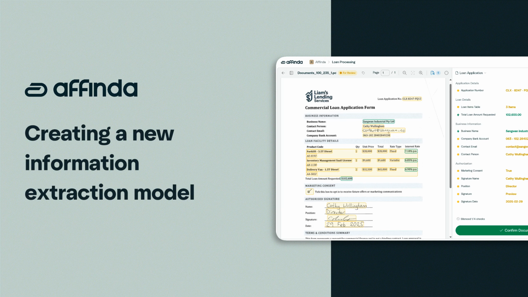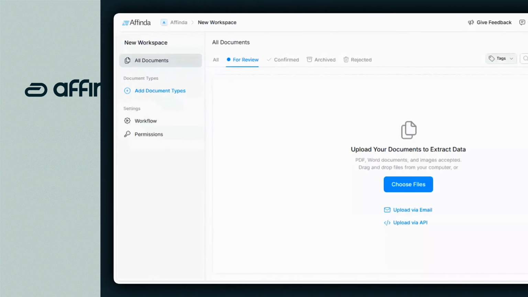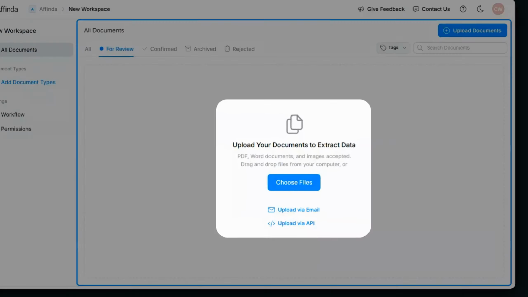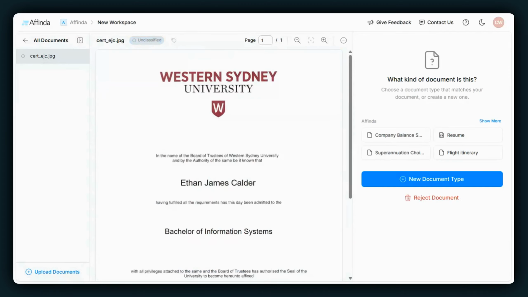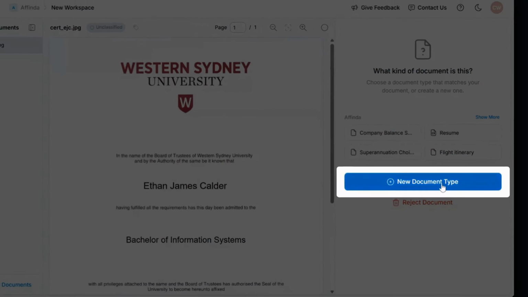In this video, we'll guide you through creating a new information extraction model in the Affinda platform. We start with uploading a document. Upon uploading, you'll be prompted to create a new document type.